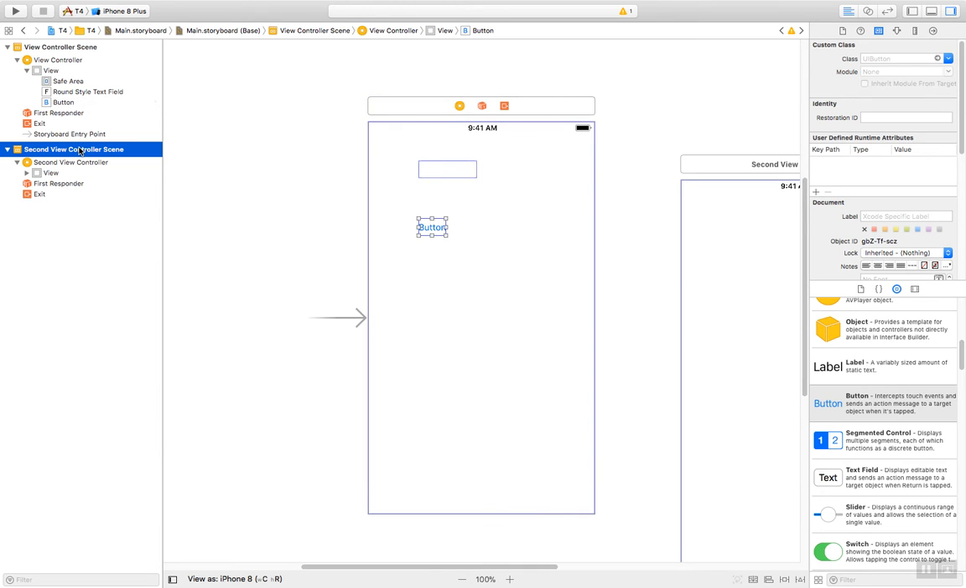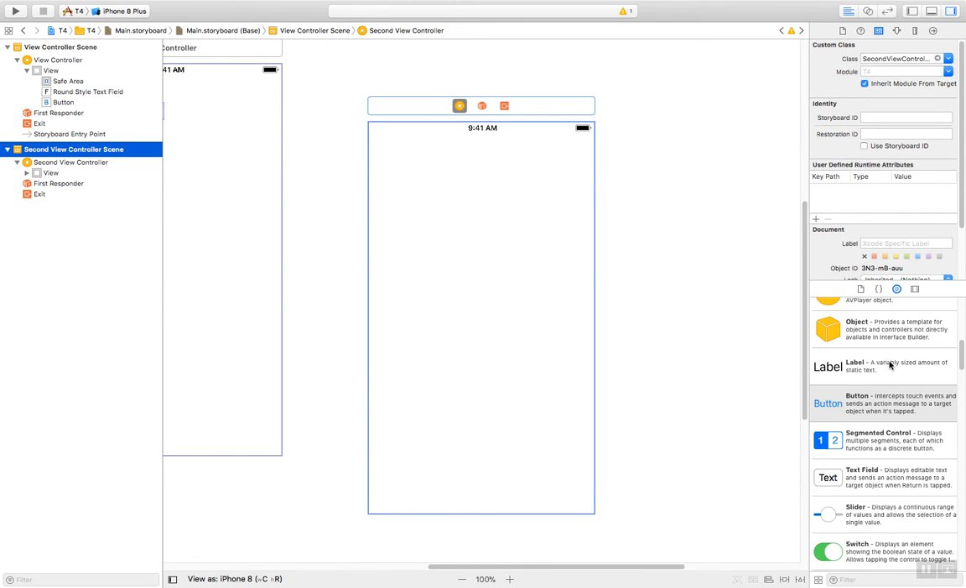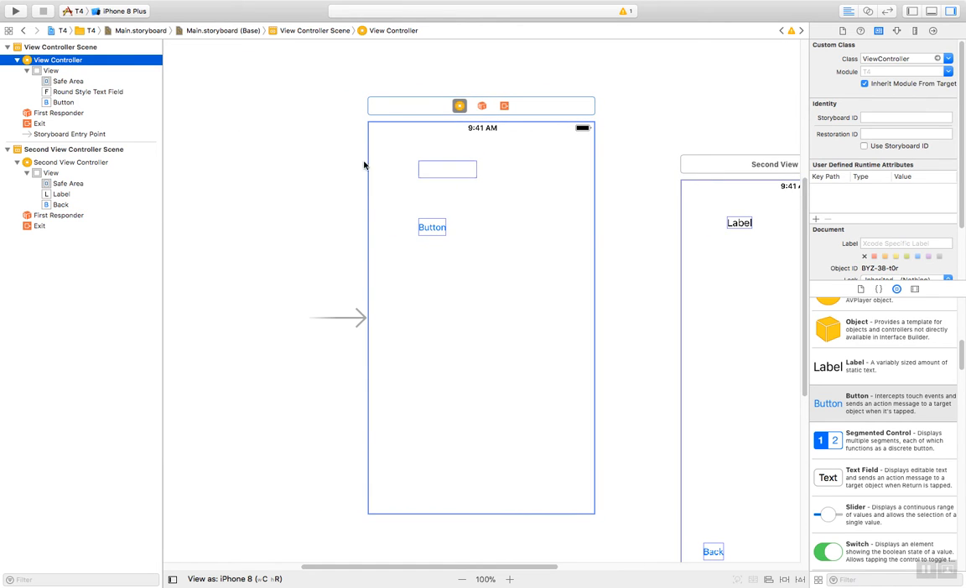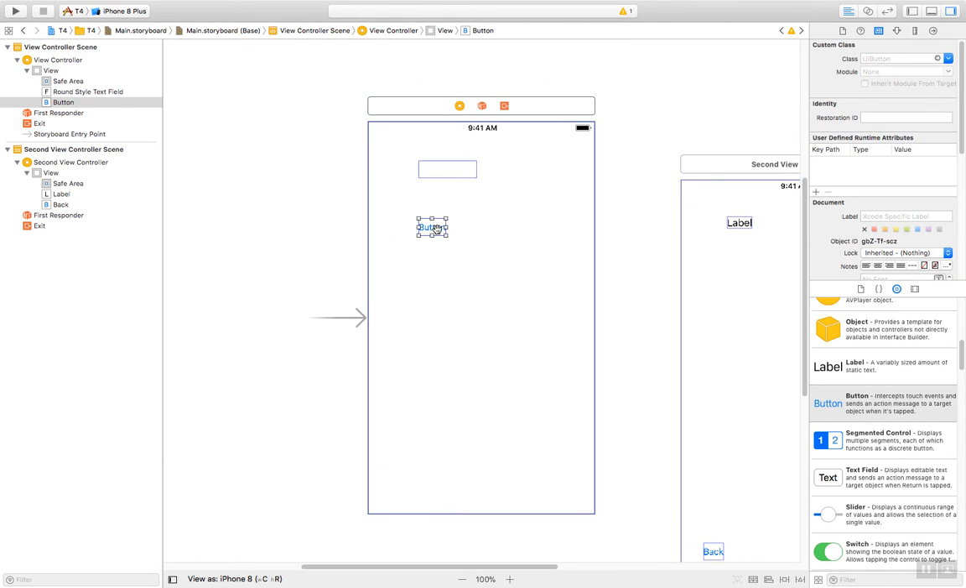Now if I go to my second view controller, I want to drop on a label, and I want to drop on a button to go back. Now I can click this, keep clicking it. There it goes. I'll change that to back so I know which one I'm dealing with. Even though you can click over here, it's pretty obvious. This one I'll change what it says to pass the info.